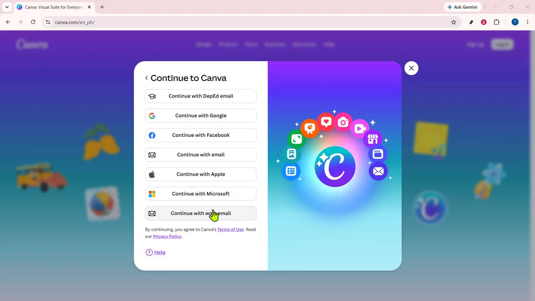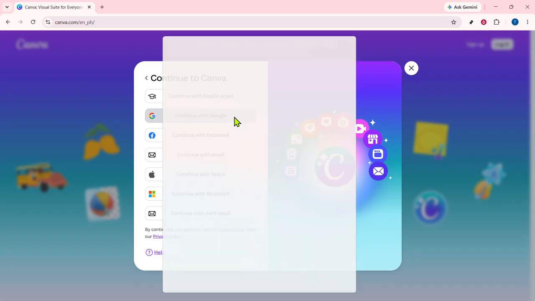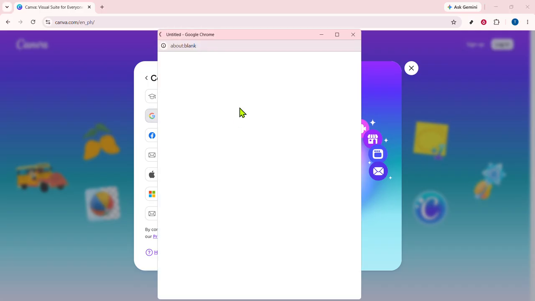If you're on a personal device, you may also see an option to stay signed in, which can save time the next time you open Canva. On a shared or public device, it's better not to use that option for privacy and security.